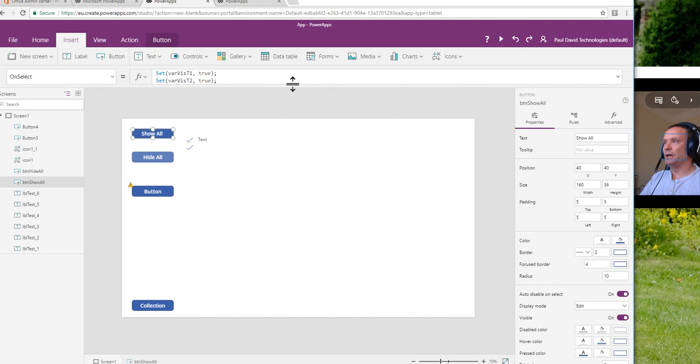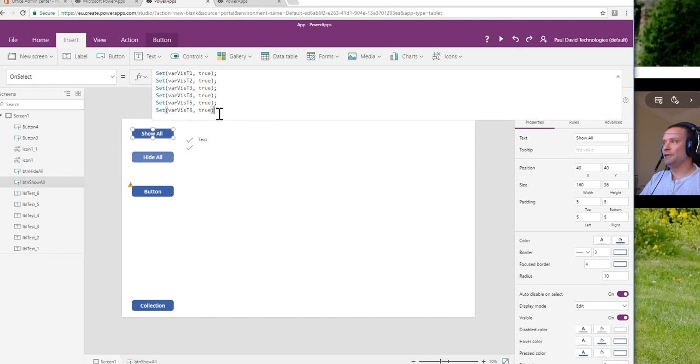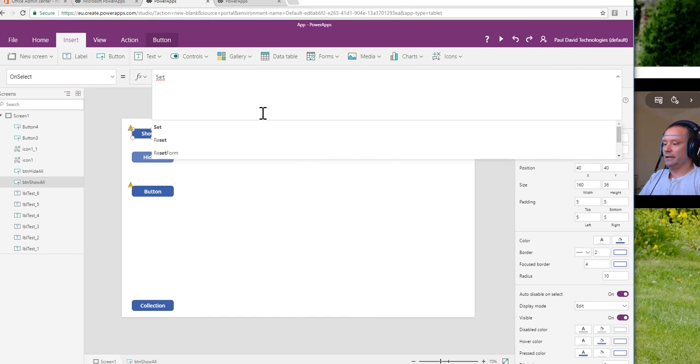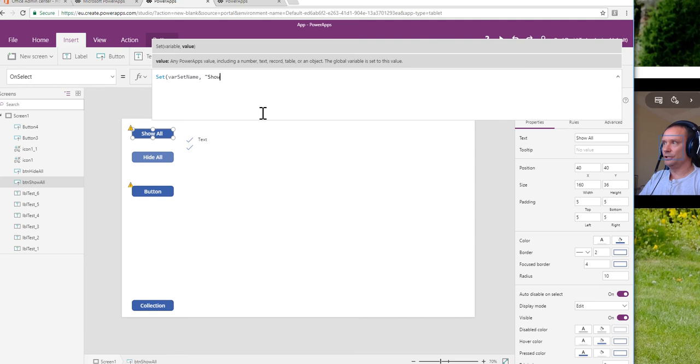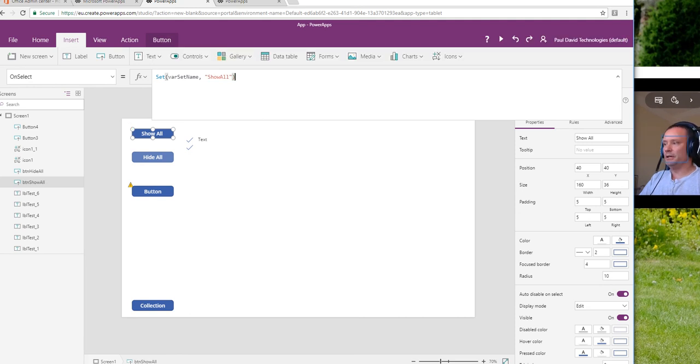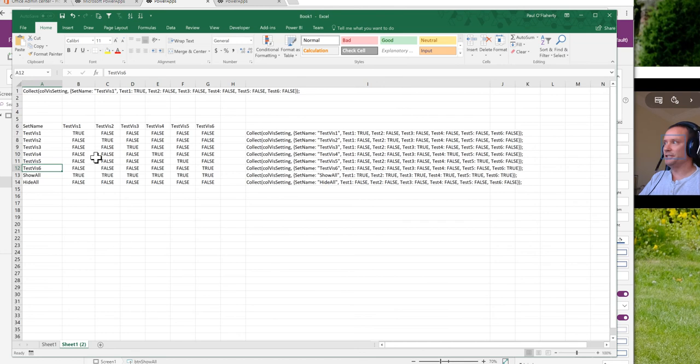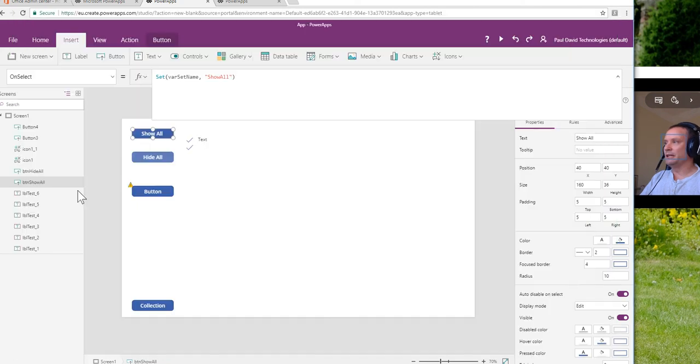So under my show all, I'm going to get rid of these lines of code here, and I'm just going to say Set, so another variable, Set varSetName, and I'm going to make this show all. This is going to need to match what's in my collection. What's in my collection matches what I'm showing you in Excel. It's just quicker for me to alt-tab between these things at the moment. So I'm making sure that these names match. So Set varSetName equal to show all.